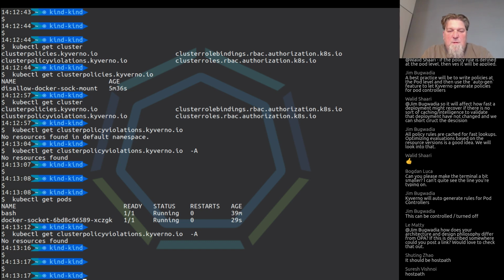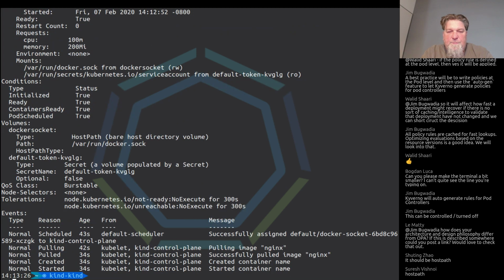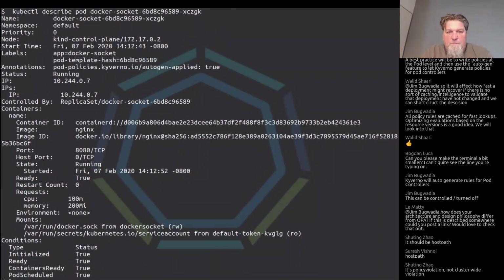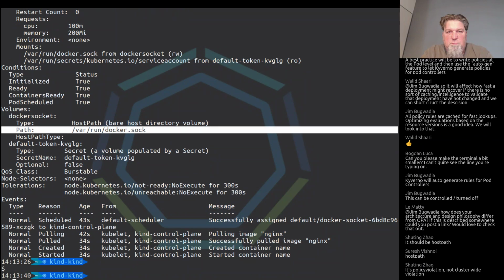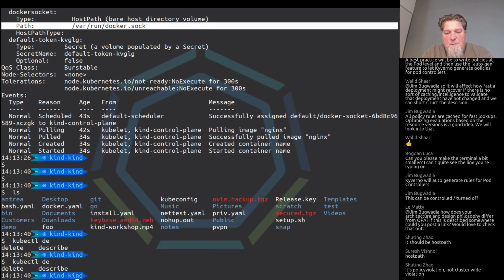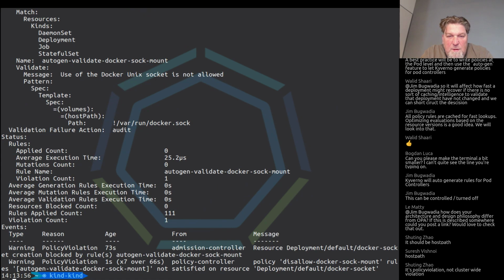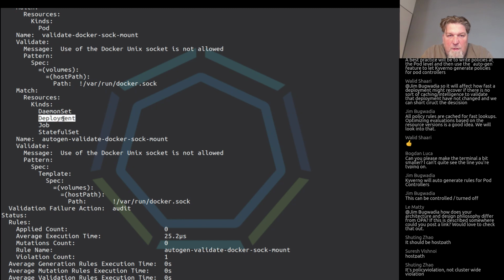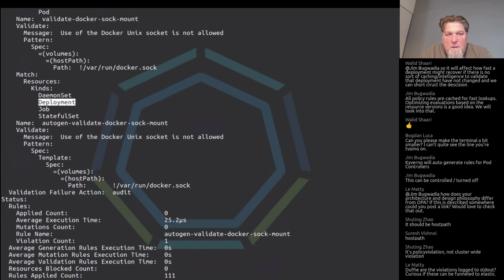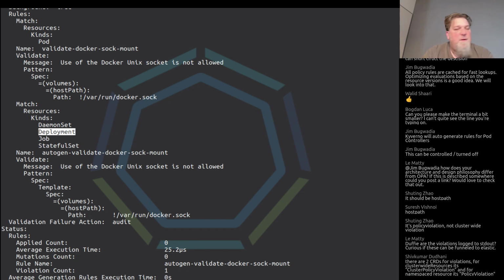kubectl describe pod docker-socket. Did I misstep? Describe cluster policy. We're looking for a deployment, which is what we have here, where host path is var run docker socket. Template spec volumes host path. Are violations logged to standard out? Yeah, that's a good point.